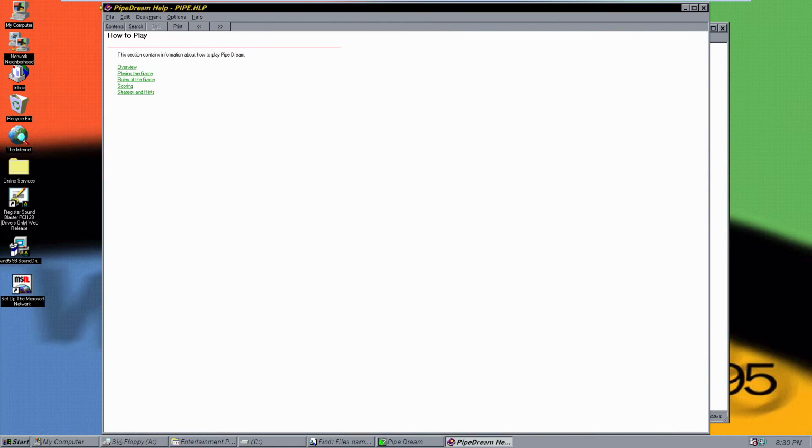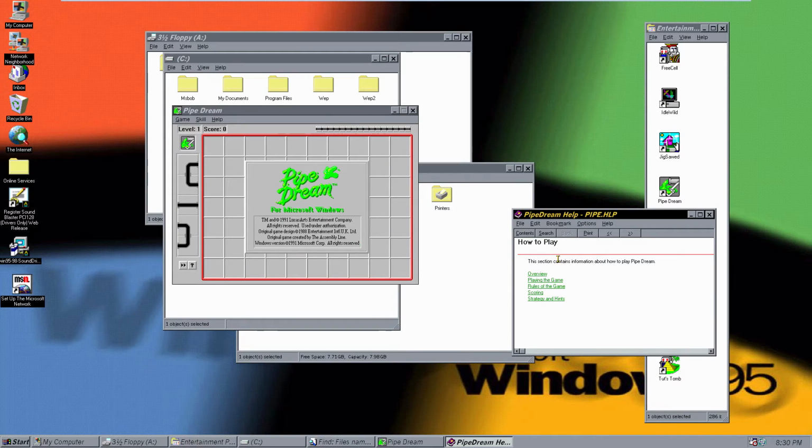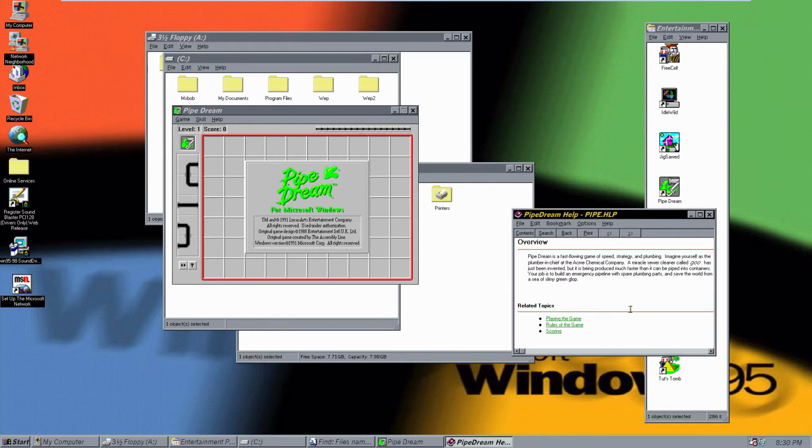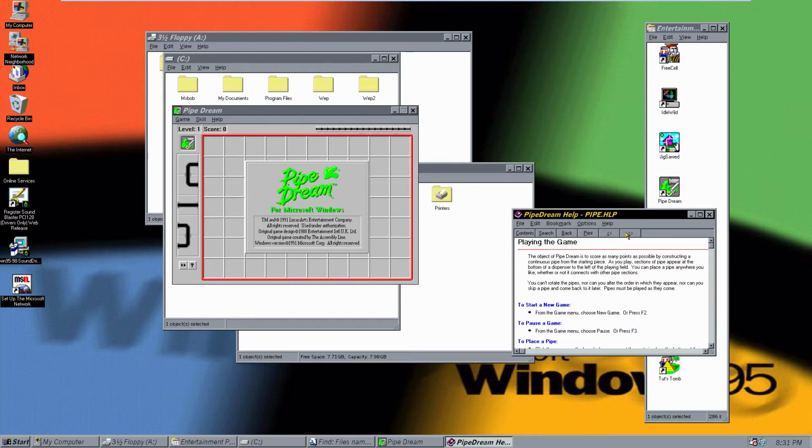So how do we play Pipe Dream? Alright, so let's go into overview. Pipe Dream is a fast-flowing game of speed, strategy, and plumbing. Imagine yourself as the plumber-in-chief of the Acme Chemical Company. A miracle sewer cleaner called Goo has just been invented, but is being produced much faster than it can be piped in containers. Your job is to build an emergency pipeline that will spare plumbing parts and save the world from a sea of slimy green glop. Okay, that sounds pretty interesting.